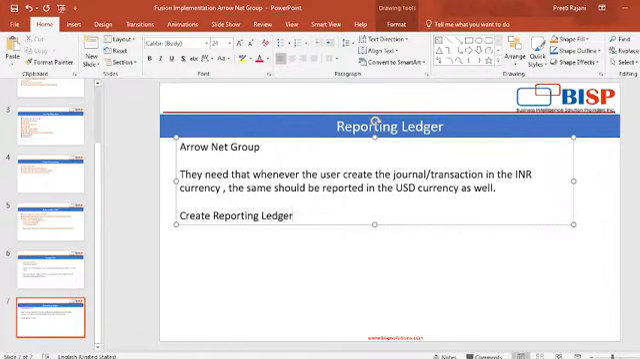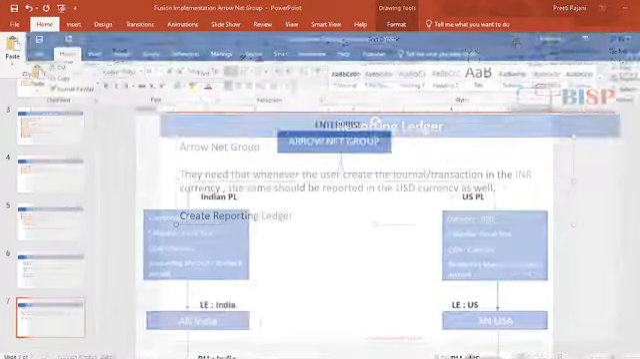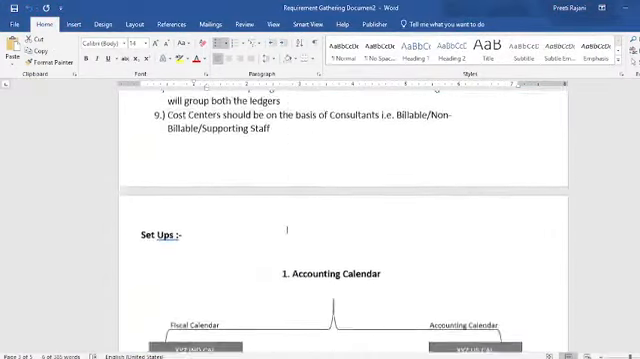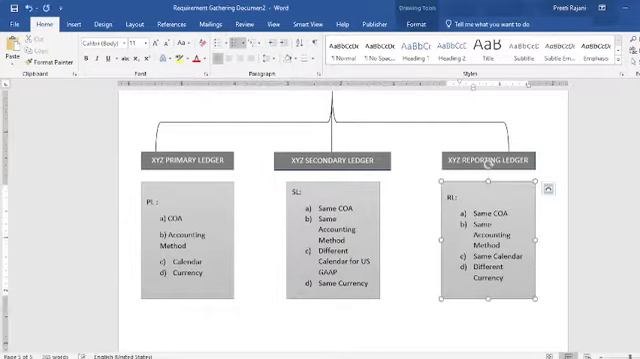And when we will create the reporting ledger, we will select the different currency that we have in our primary ledger. Let's move back to our requirement document and scroll down here. You can see that we have completed this configuration. We have created the primary ledger and this is the reporting ledger, where we will take same chart of accounts, same accounting method, same calendar, but the currency will be different. Here we will take the currency as USD.